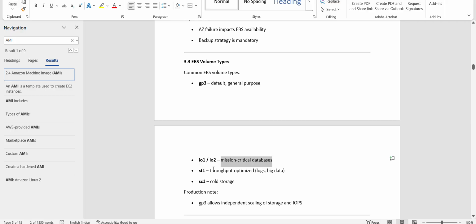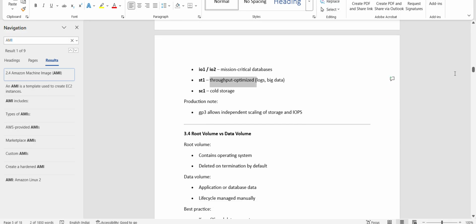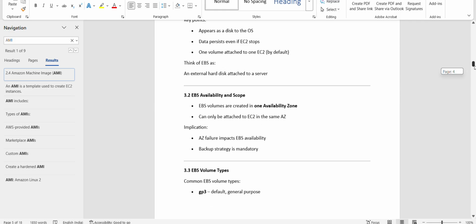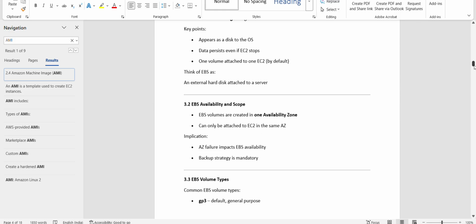For big data processing, you can use ST1. GP3 allows independent scaling of storage and IOPS. I mean, you can scale up, it used to scale up automatically actually. So mostly we're using GP3. If any other requirements come from the higher level, then only we use other types.